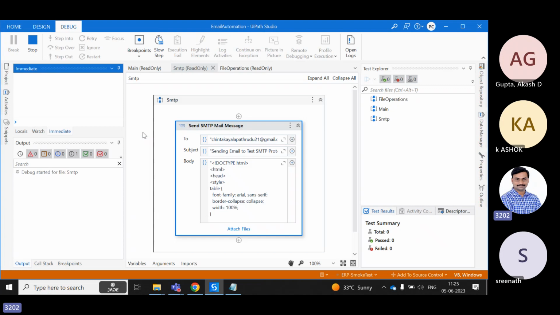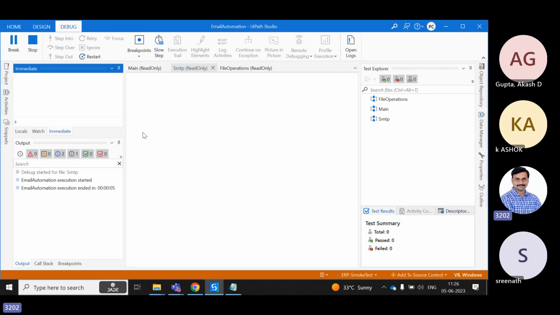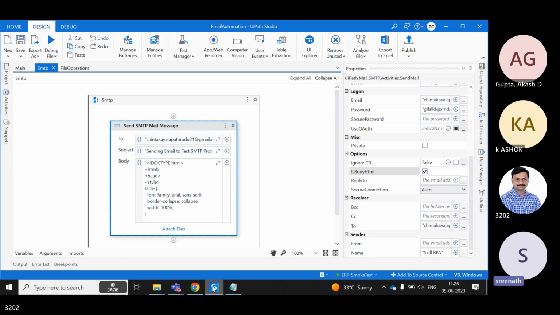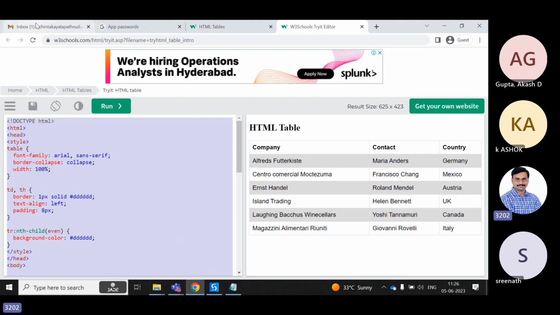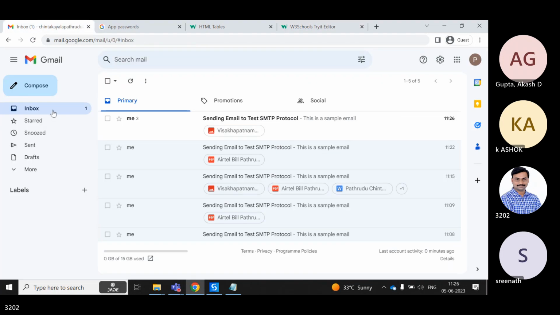It is a very important requirement by the business. People don't want to get into the Excel. They want to see it only in the mail body. Akash, did you receive the email? Yeah, I got it.